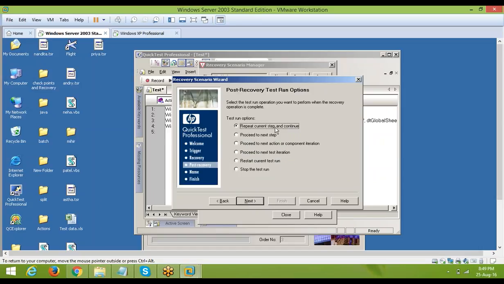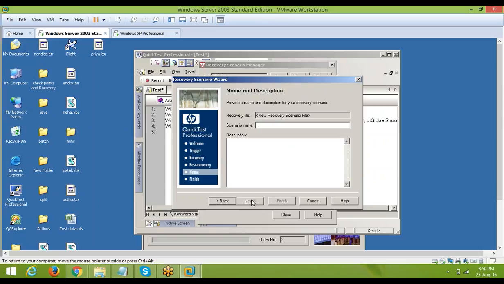Observe. Do you want to repeat the current step and continue, guys? No. If you want to proceed to the next step, yes, exactly. I want to proceed to the next step, because I want to know what about the remaining things. Just click on that one, and click the next button.